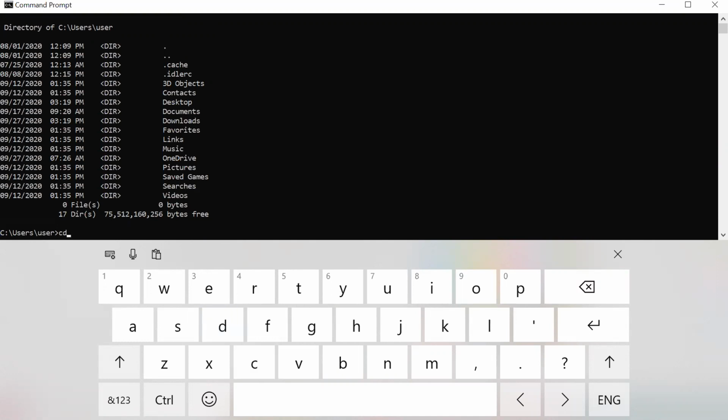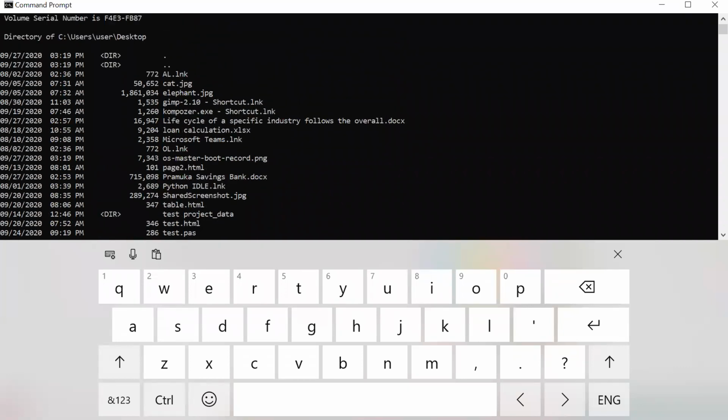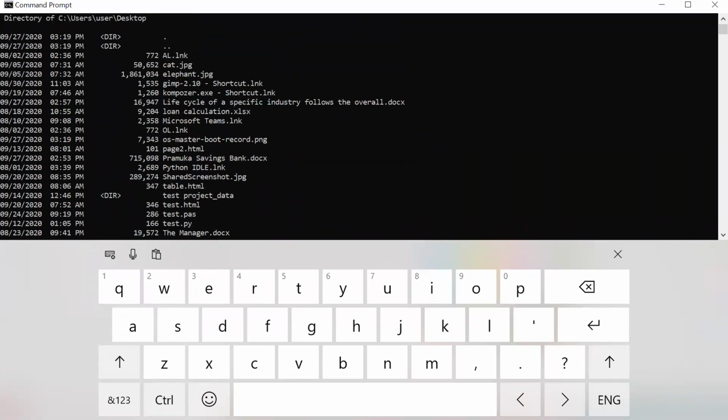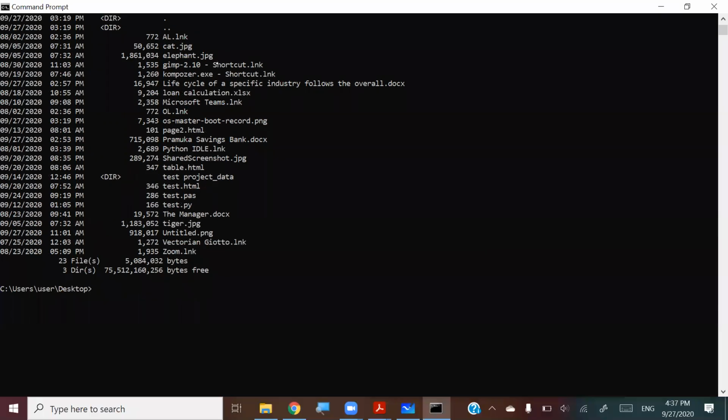And if I say cd, change directory, desktop, it changes to the desktop. And if I say dir to list the things inside that desktop, it shows me the things with the names, like cat.jpg is there, elephant.jpg is there, gimp shortcut is there, and look at my desktop.